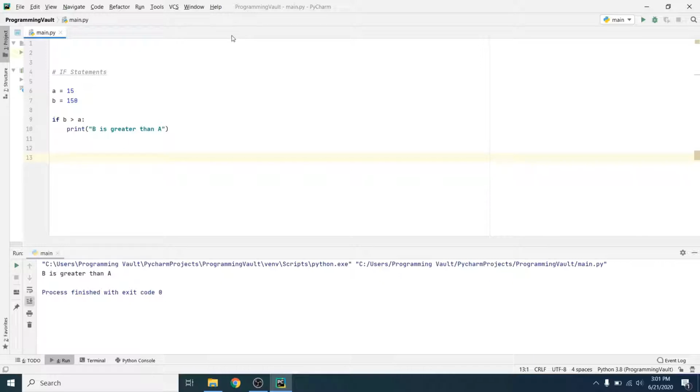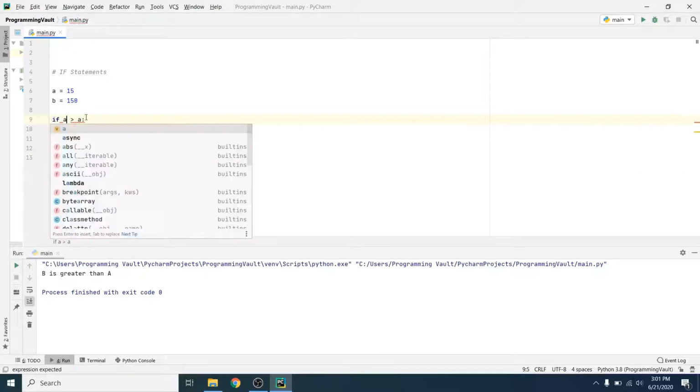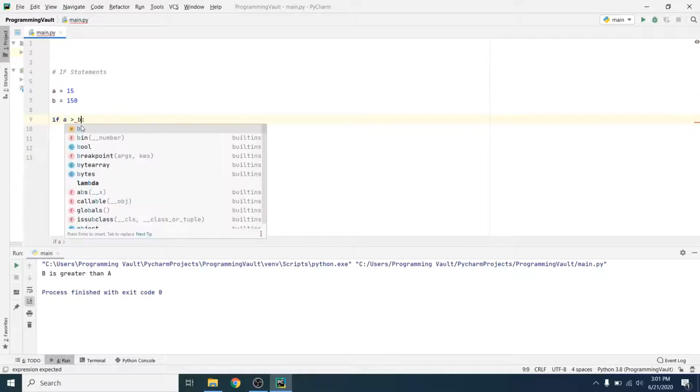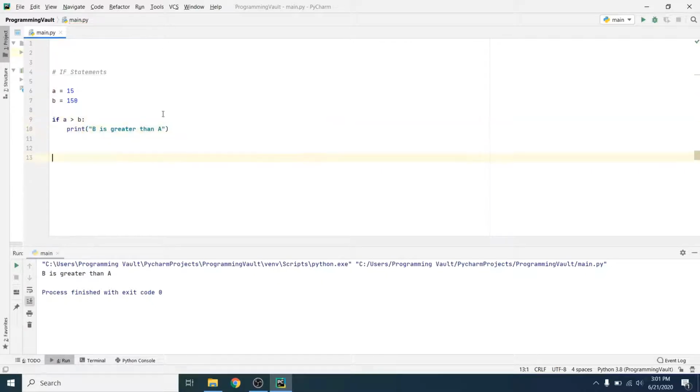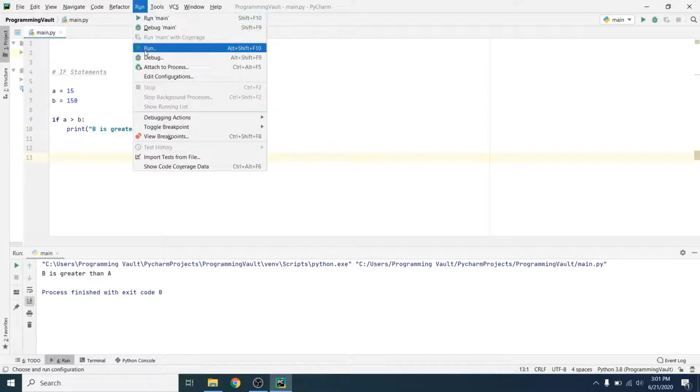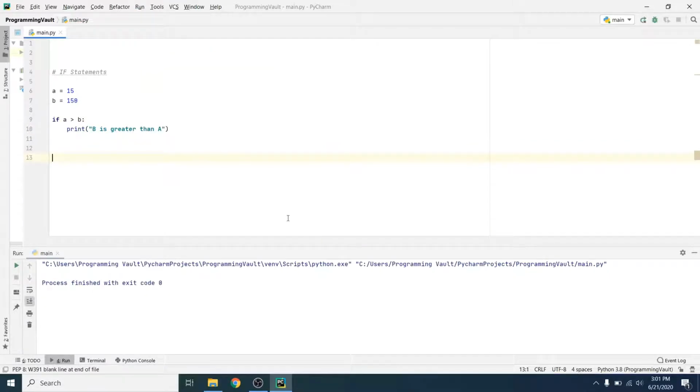So if that's not true, for instance, if we put A is greater than B, what would happen? Nothing, right? You don't get anything printed out because A is not greater than B, so it did not execute this line. So if you want something to happen in the reverse case, you have to put that as well.